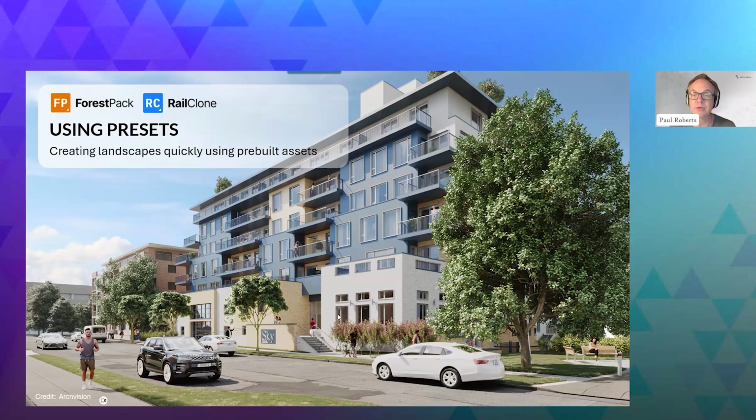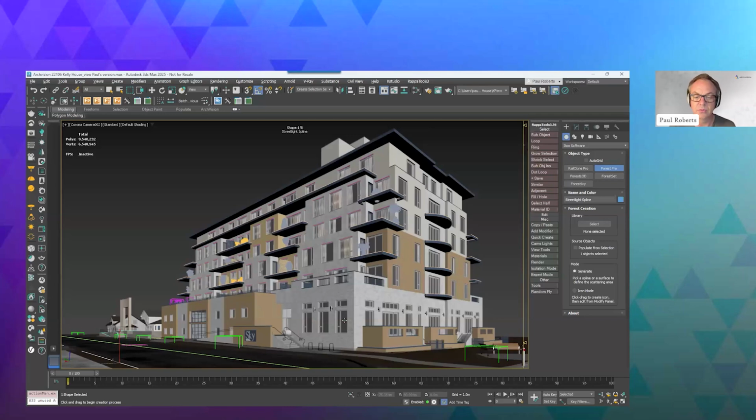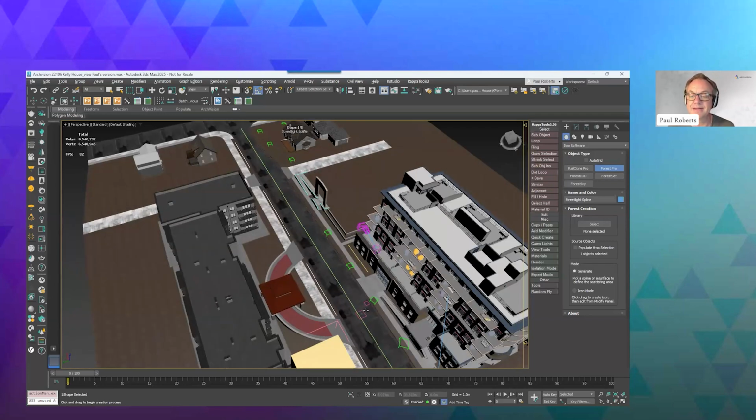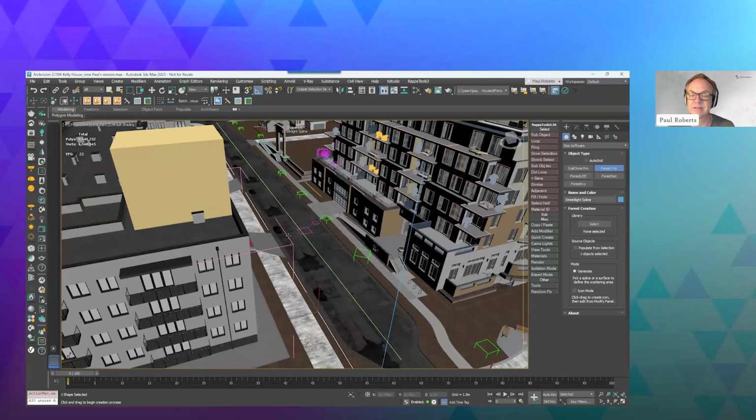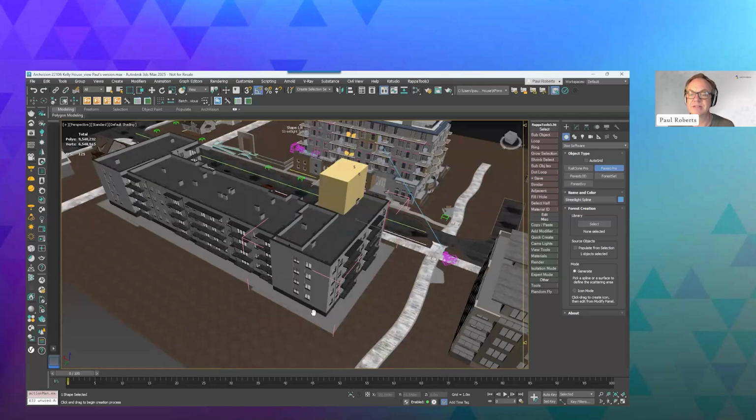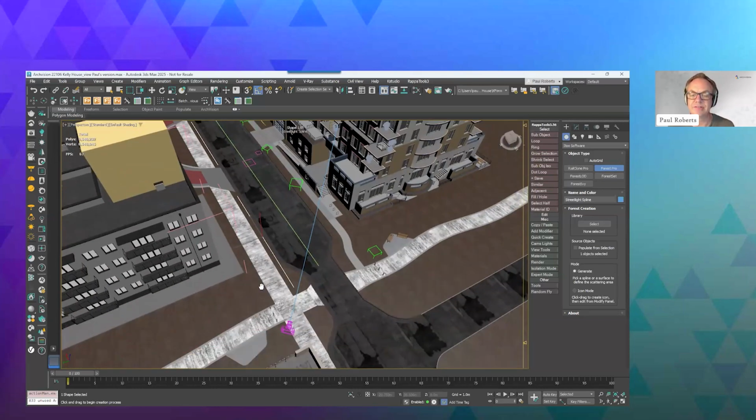So I'm going to give you a quick overview of how you can do this kind of thing with ForestPack. This is a demo and a little tutorial for people that want to get up and running straight away. So here's our scene, and I've taken all the vegetation out of it.